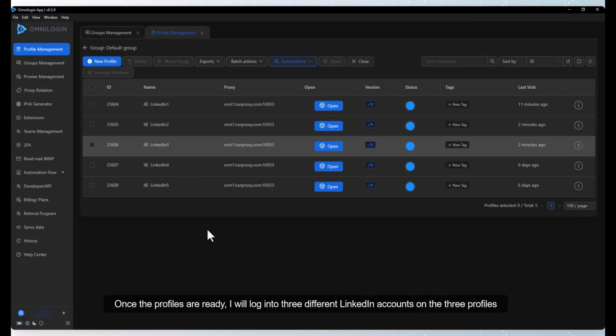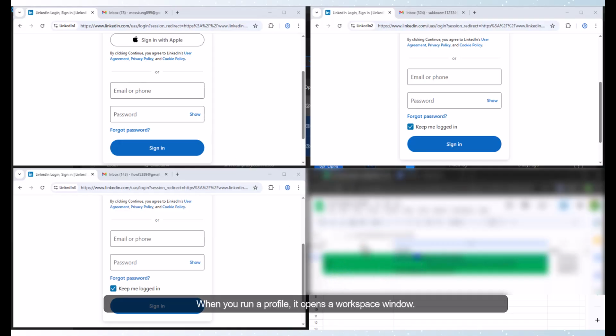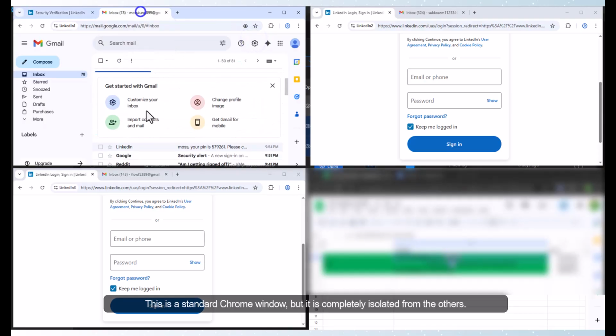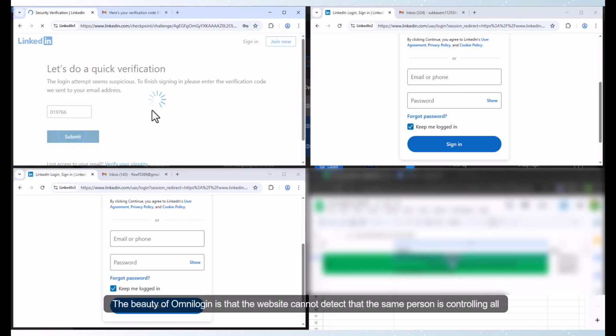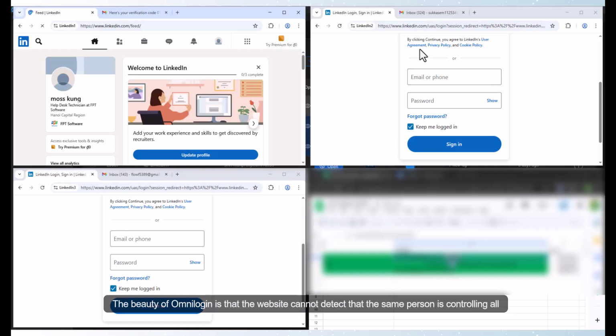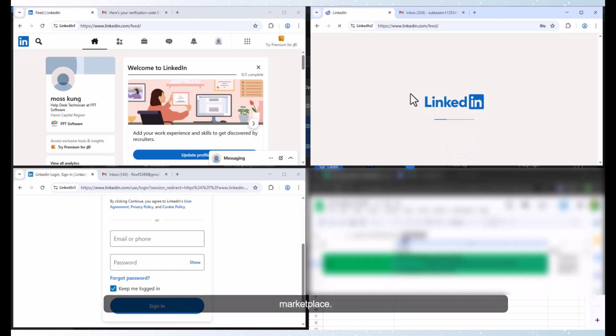Once the profiles are ready, I will log into 3 different LinkedIn accounts on the 3 profiles we just created. When you run a profile, it opens a workspace window. This is a standard Chrome window, but it is completely isolated from the others. The beauty of Omnilogin is that the website cannot detect that the same person is controlling all these windows, allowing you to run multiple accounts on the same website, social network, or marketplace.